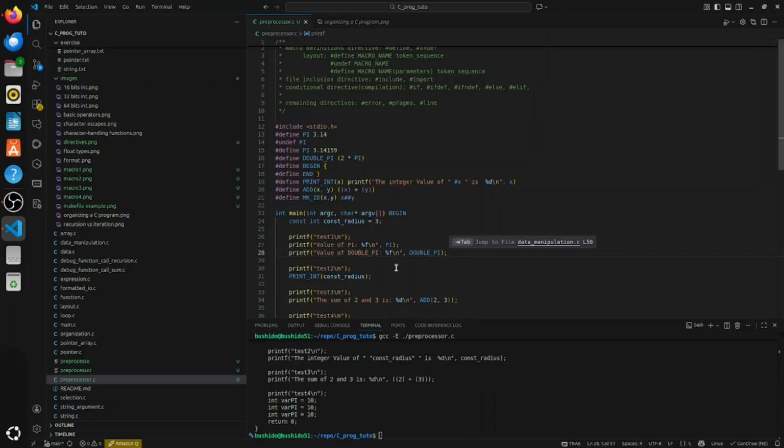So with macros, you can redefine a macro. I have already shown you, if you want to redefine a macro, you have to remove it with the undef directive. You remove it and then you can redefine it. We have another way to redefine a macro.